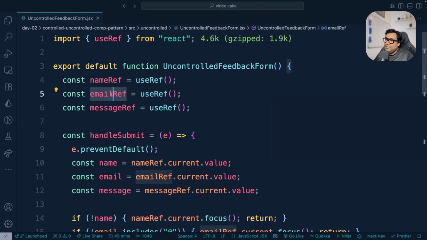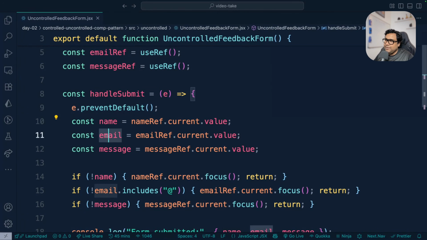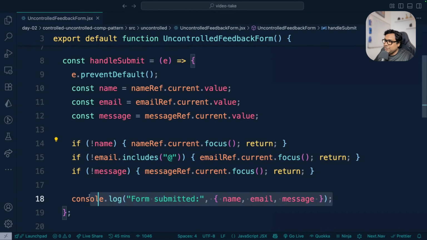So for name, email, and message, now there is no state, there is no useState at all. You have created them using the ref, and what you are doing basically on the handleSubmit, you are getting the value of name, email, message. You are doing all this focus work, and then on the submission, you are actually putting the things over here like name, email, message.